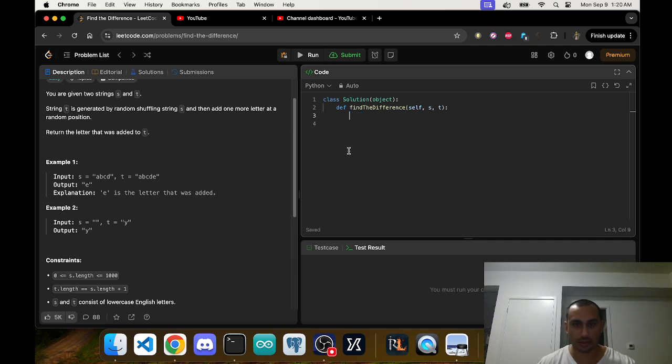Okay, so let's delete this first. If it's added at a random position, then all I have to do is do one pass through T. So T is always going to be longer than S. So for I in range, when T, if S at I or T at I.